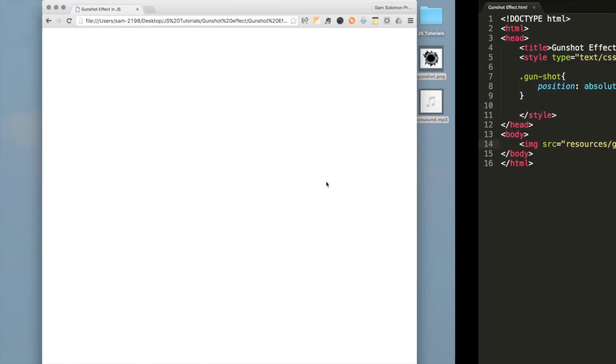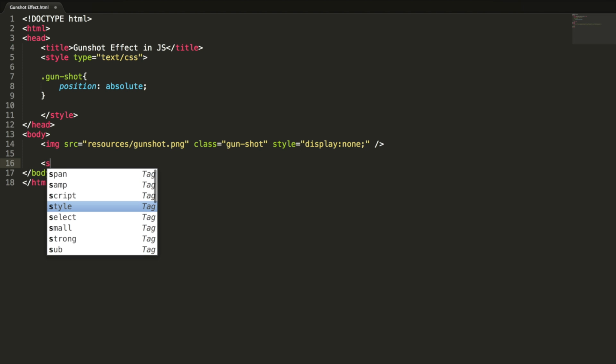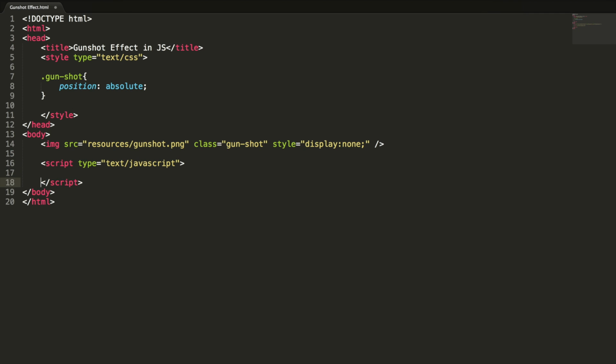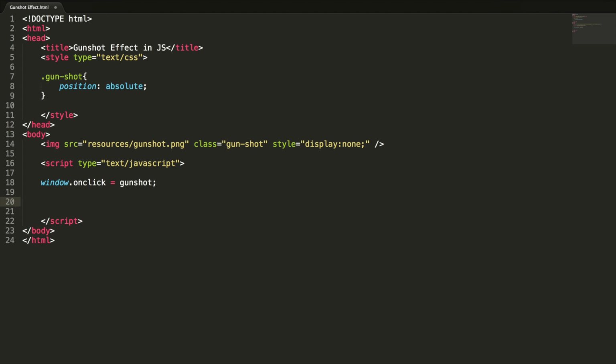Let's code the JavaScript part. First of all, we need to add the event listener for the mouse click event. Window onclick equal to gunshot. We are done adding the event listener. For every mouse click, the gunshot method will be called. As of now, there is no such method. Okay, let's add the gunshot method now.